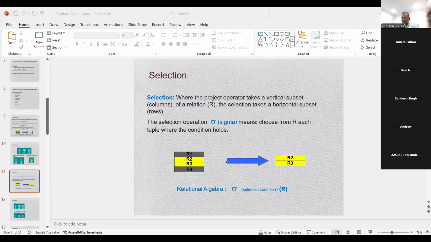Selection. Selection is looking at rows or tuples. Sigma is used for selection. Where the project operator takes a vertical subset, the columns of a relation, the selection takes a horizontal subset, the rows. So choose from R each tuple where the condition holds. For example, if I put select some condition of R, it will probably extract R2 and R3, depending on the condition. So it just picked a horizontal subset, which is the selected tuples.